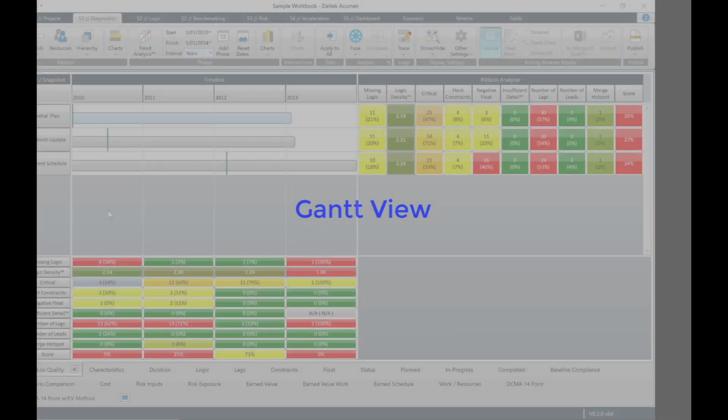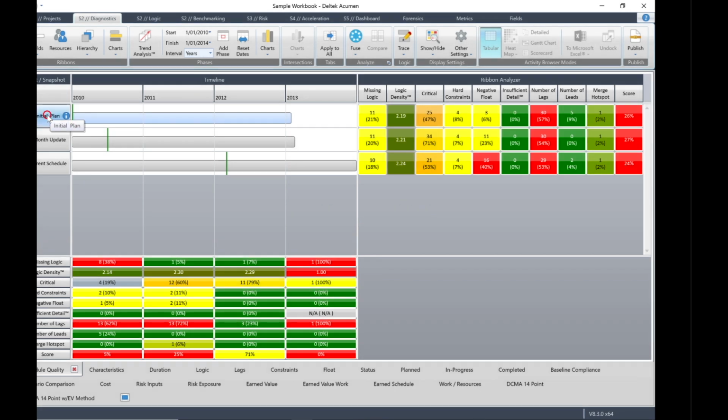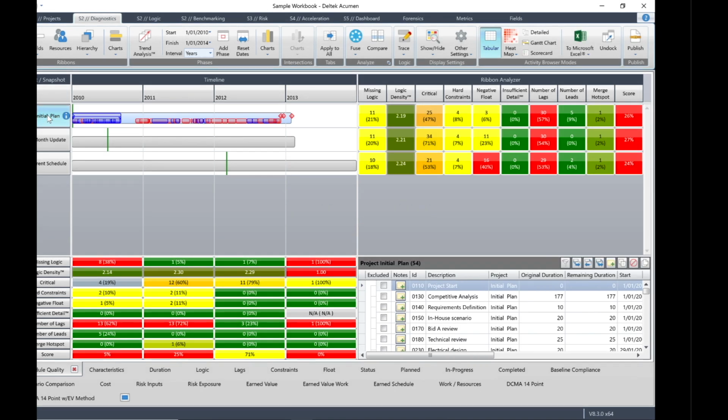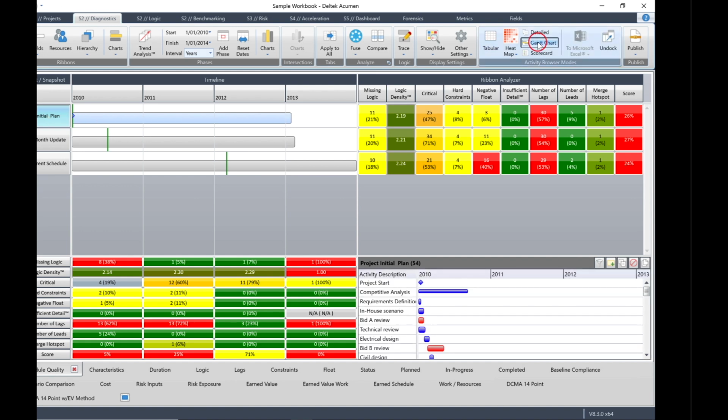Now let's look at the Gantt chart view. Make sure that you have selected the initial plan and that the activities are visible in the activity browser. Then click on the Gantt chart view. The Gantt chart view displays time-phased activities in Gantt chart format in the activity browser and in flat format on the ribbon. This view is useful for identifying activities by phase on the timeline.